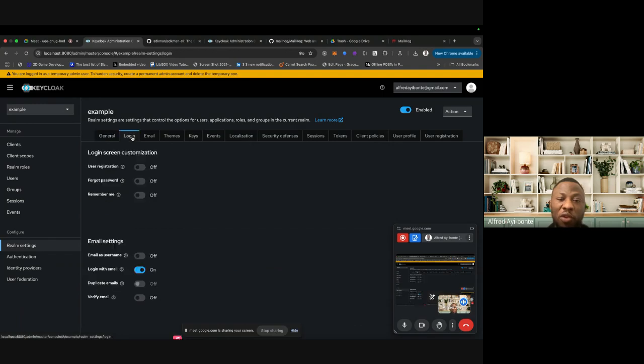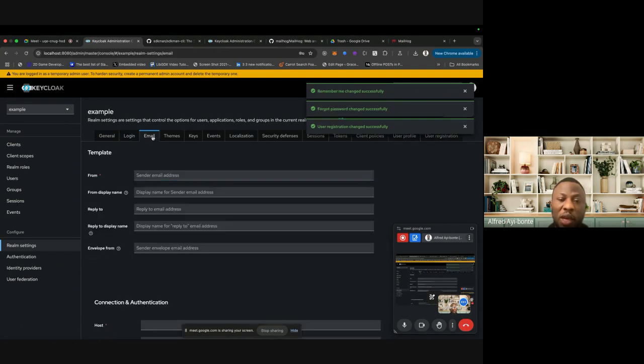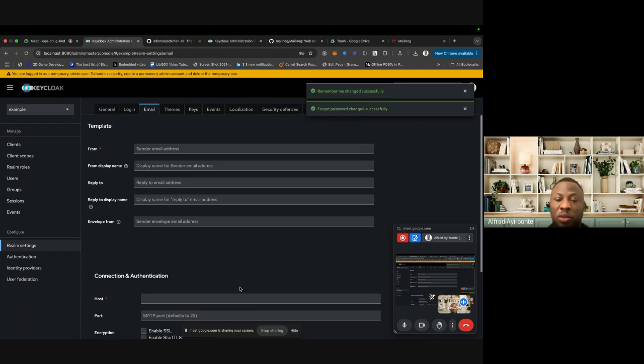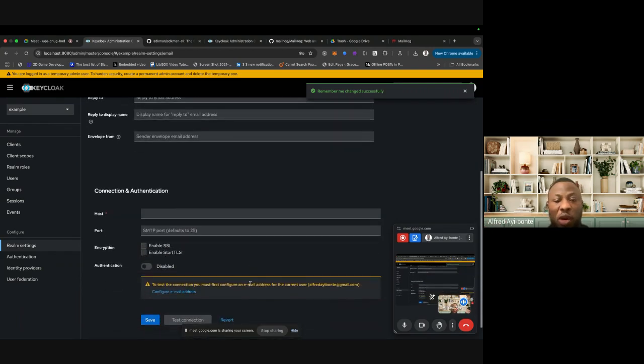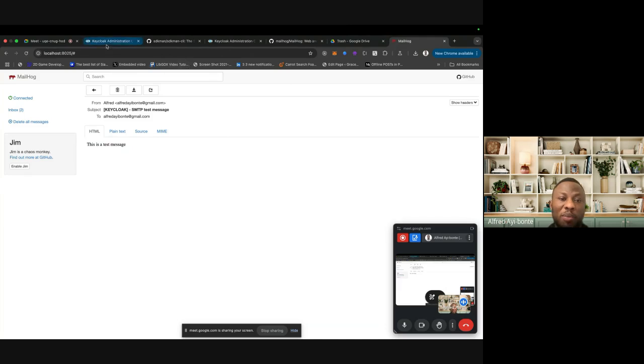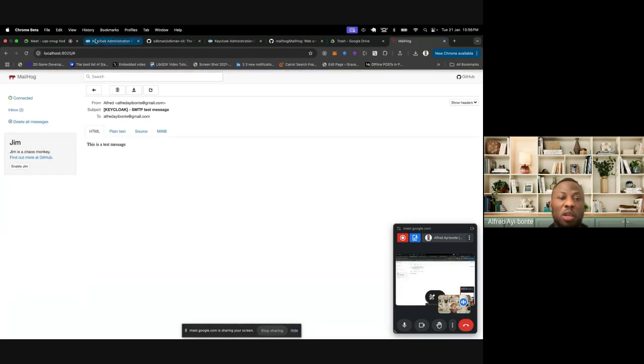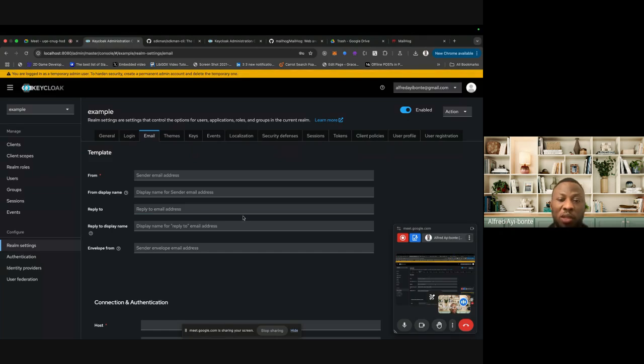Here you have general info, you have the login info. You can click here to allow registration, to allow forgotten password, to allow remember me. And this is where you do all your email configuration. In the next video, I'm going to show you how to install and set up MailHog so that all the emails go into your MailHog server. The reason we do this is so that we do not have to pay for an external email service.